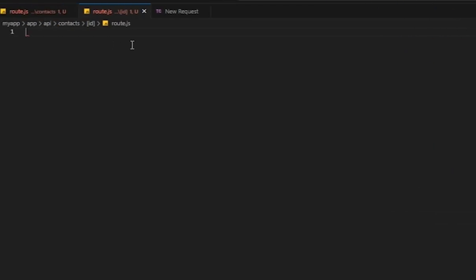And if you look at the route.js file, it should read app, API, contacts, [id], route.js. So within the route.js file, we want to start by bringing in our imports. So we'll start with the database connection, and we'll also want to add in our contact model. And within this one, we're going to have 3 different requests.